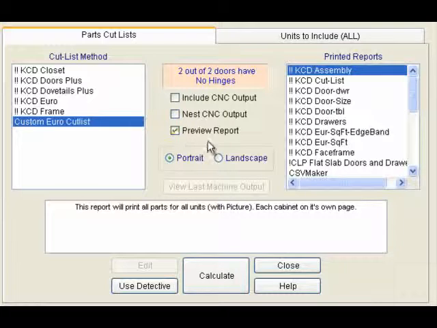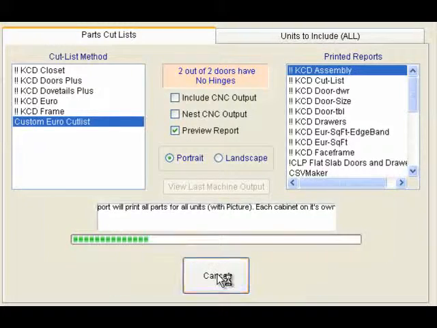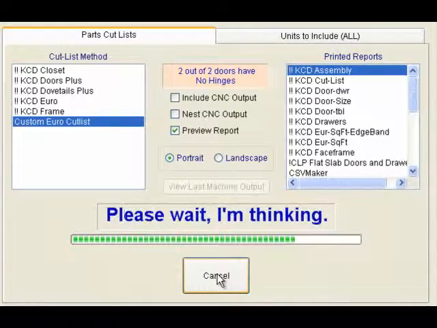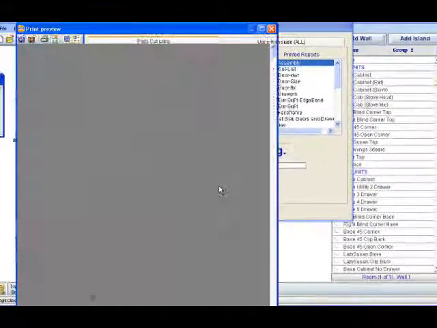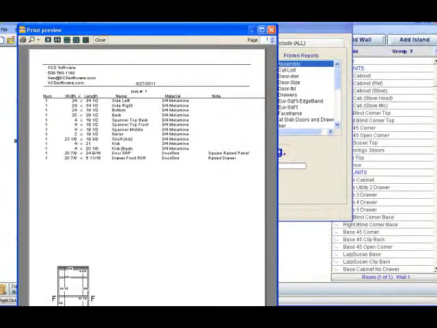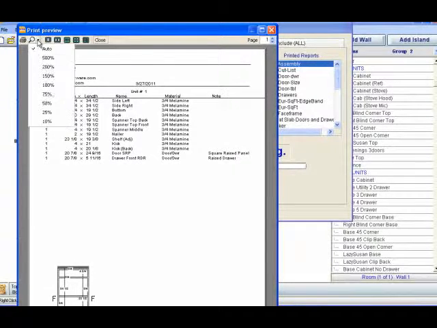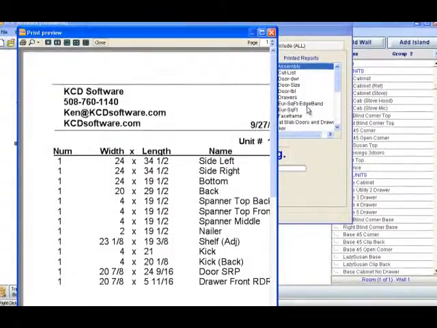Normally you want to preview the report, because when you click on it and calculate, this is going to bring up a preview, and it's a lot easier to see on the screen. Now notice it has F and F. That's finished on both sides, and it's important when you put up a design what you've done as far as whether it's against the wall or next to another unit, because you may have something different in the construction method set up and it would give you a different result.